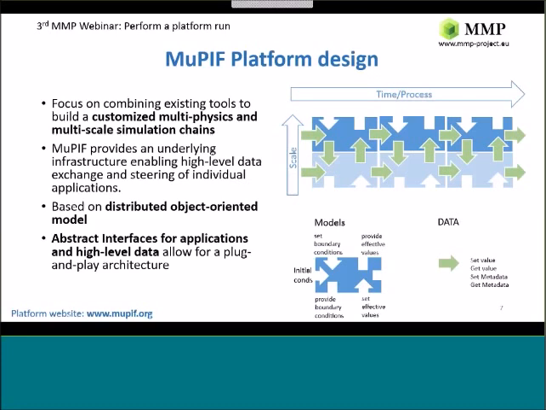The platform developed within the MMP project is called MuPIF. It's based on interacting distributed objects. We have chosen the Python language thanks to its fast and efficient scripting capabilities and availability on virtually all platforms. The core of the platform is built on the Python language, which is extended by the introduction of new abstract high-level classes representing individual entities in our multiphysics and multiscale modeling space.